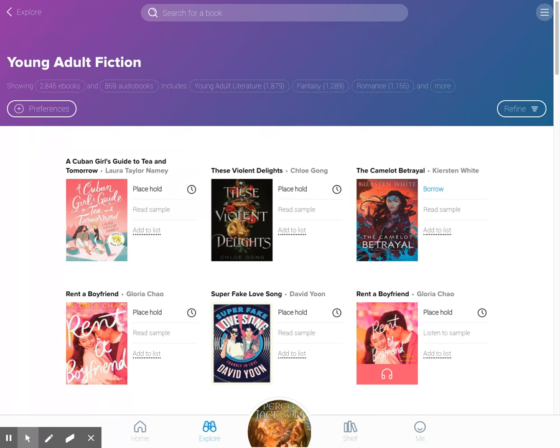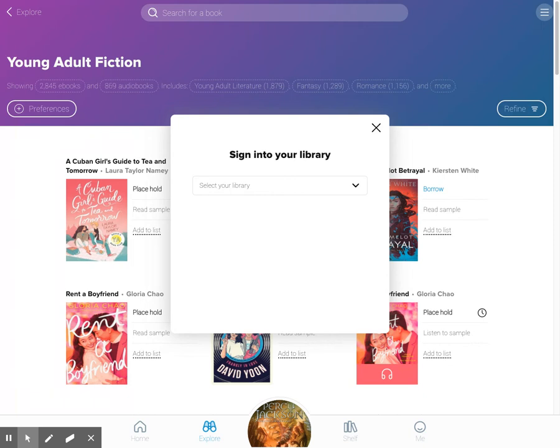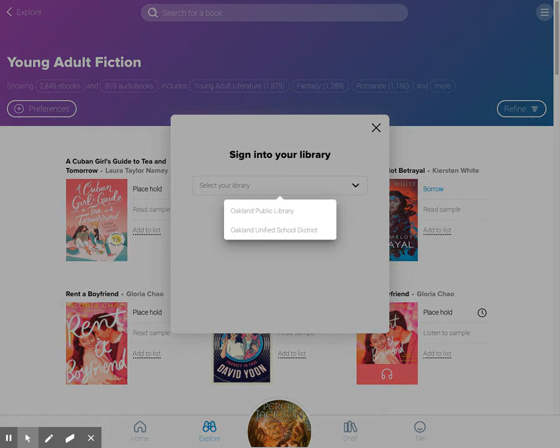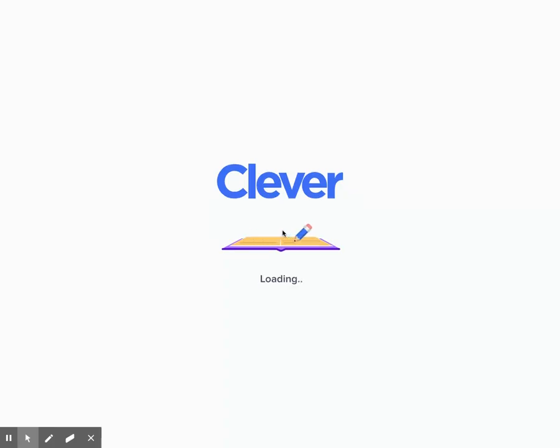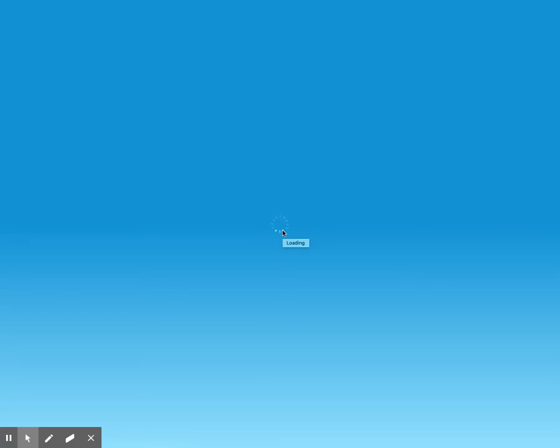If I'm ready to read a book and I found a book that I want to read, I can also click borrow. And this is the only kind of weird part where it says select your library. Even though I'm checking this out from the Oakland Public Library, I'm actually going to click Oakland Unified School District, and then I'm going to choose sign in using Oakland Unified School District. It's going to sign me in again using my OUSD email and my OUSD credentials, and then it's going to load, and I'll be able to check out that book from the Oakland Public Library.